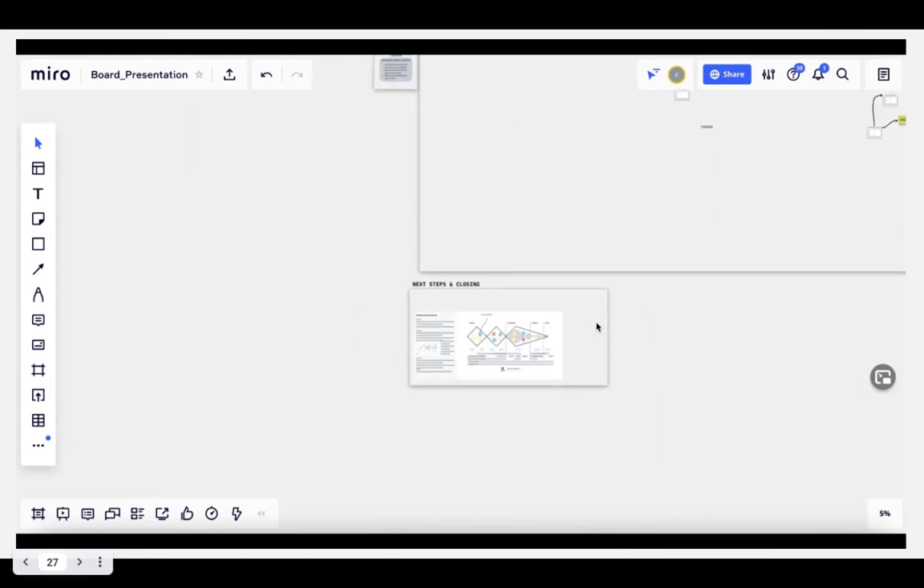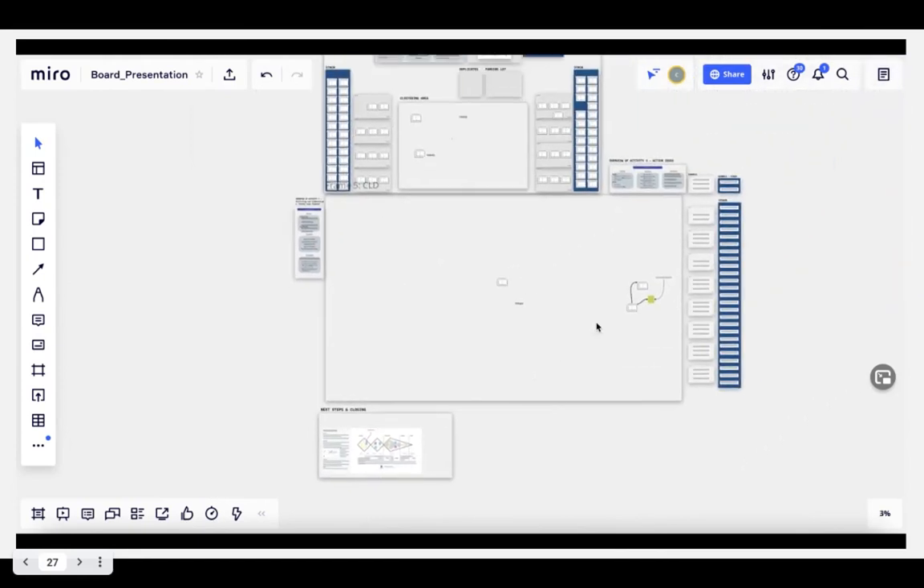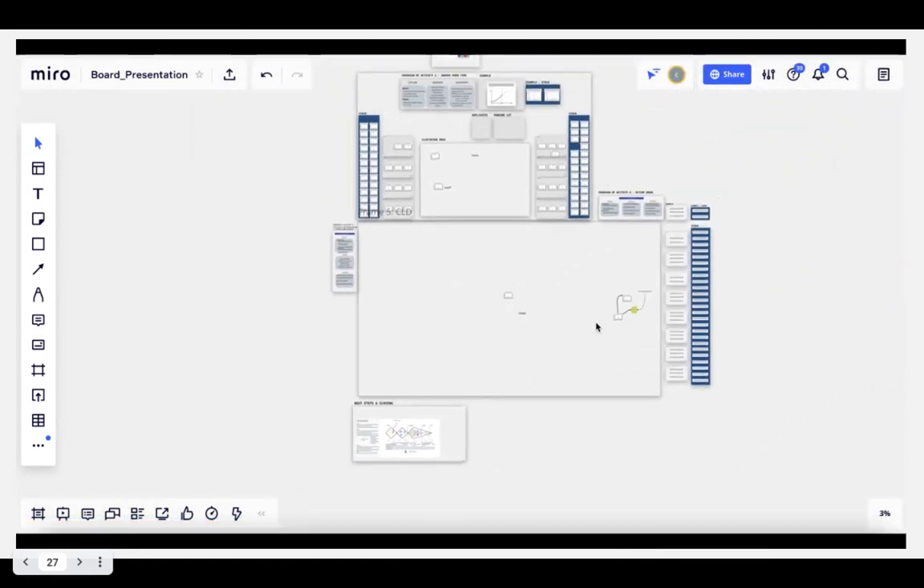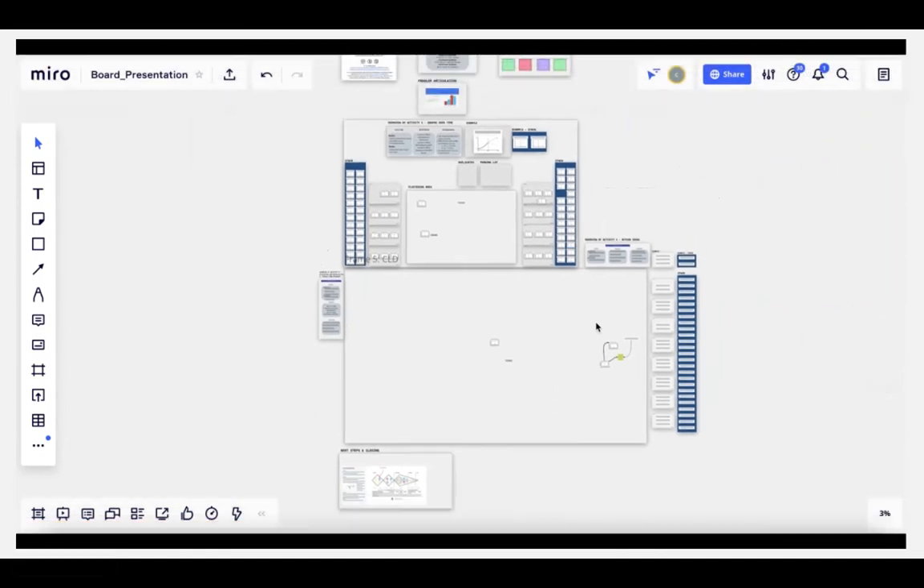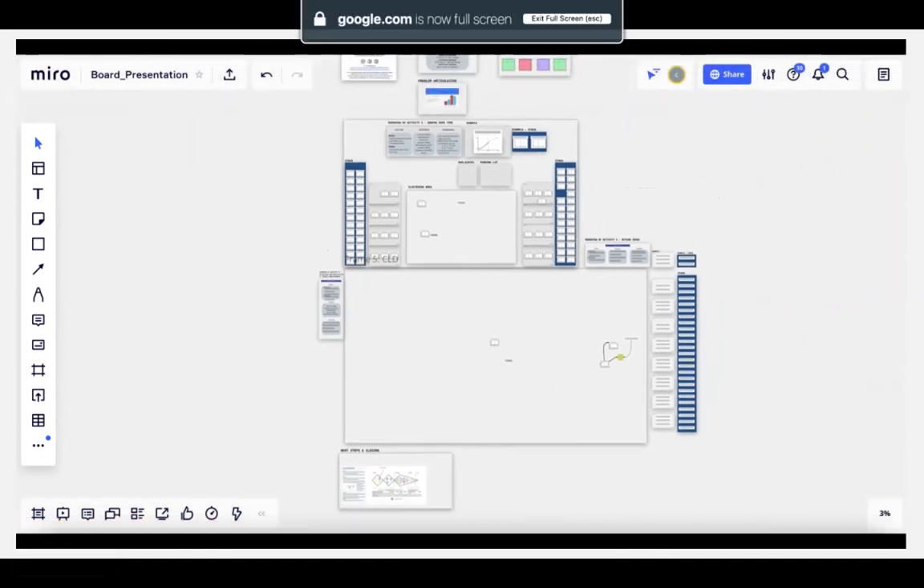And this concludes this quite brief overview of a group model building workshop using this specific Miro board. Thanks for listening.